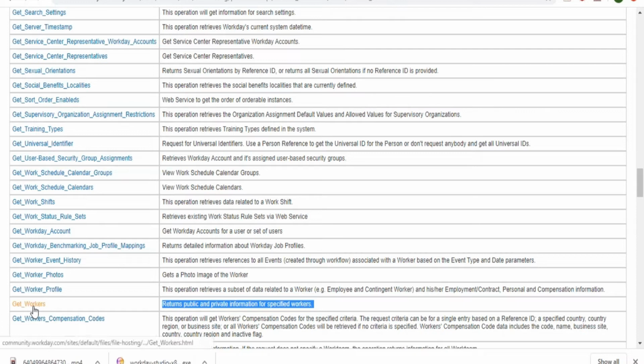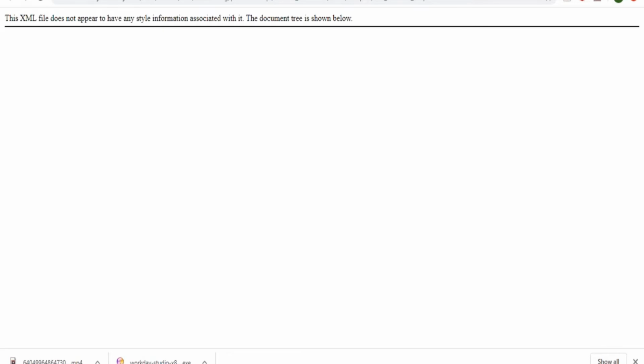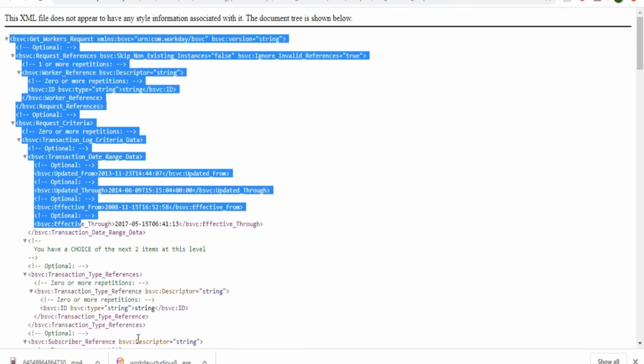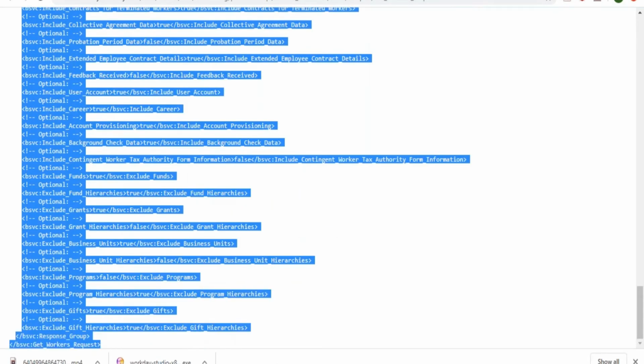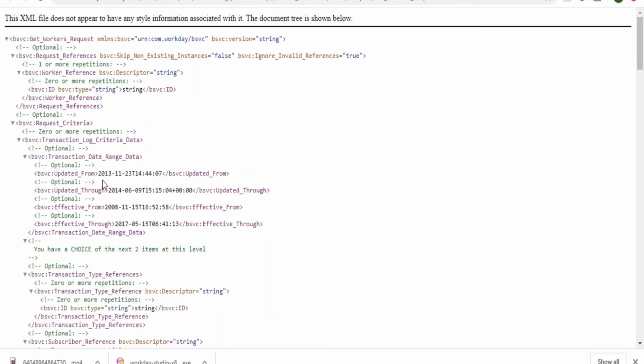When I click on this Get Workers web service operation, you will see multiple components: web service request, response, and elements. If you click on web service request, you'll see code in the form of XML. This is the entire code we will use to make a request to the web service call. It is provided by Workday. We don't need to write any code, but it's pseudo code, and we may need to alter it depending on our requirements.